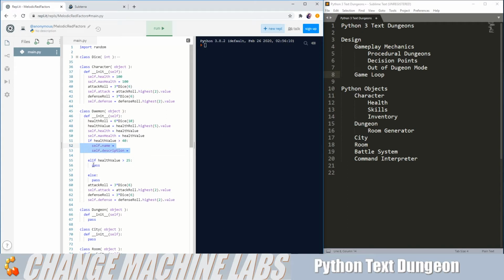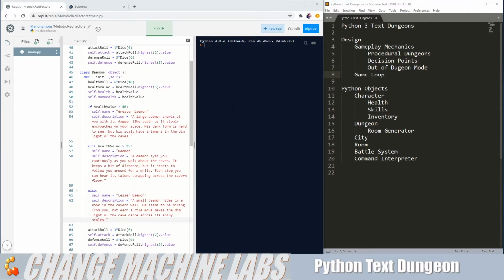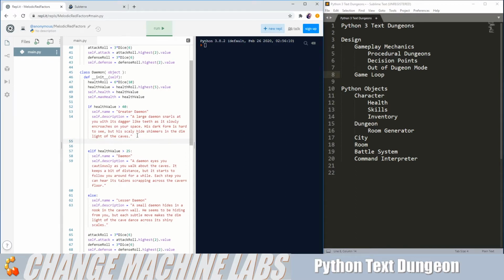I won't make you watch typing in all of these names and descriptions, so I will be back in just a second. These names and descriptions are just to make the game a little more immersive. But I want to add one last attribute in here, which will be self.aggression. And here I'm going to make the greater demons really aggressive, on a scale out of 10. I'm going to make the normal demons partially aggressive, and I'm going to make the lesser demons not that aggressive. And I'm pretty sure I am missing a G.